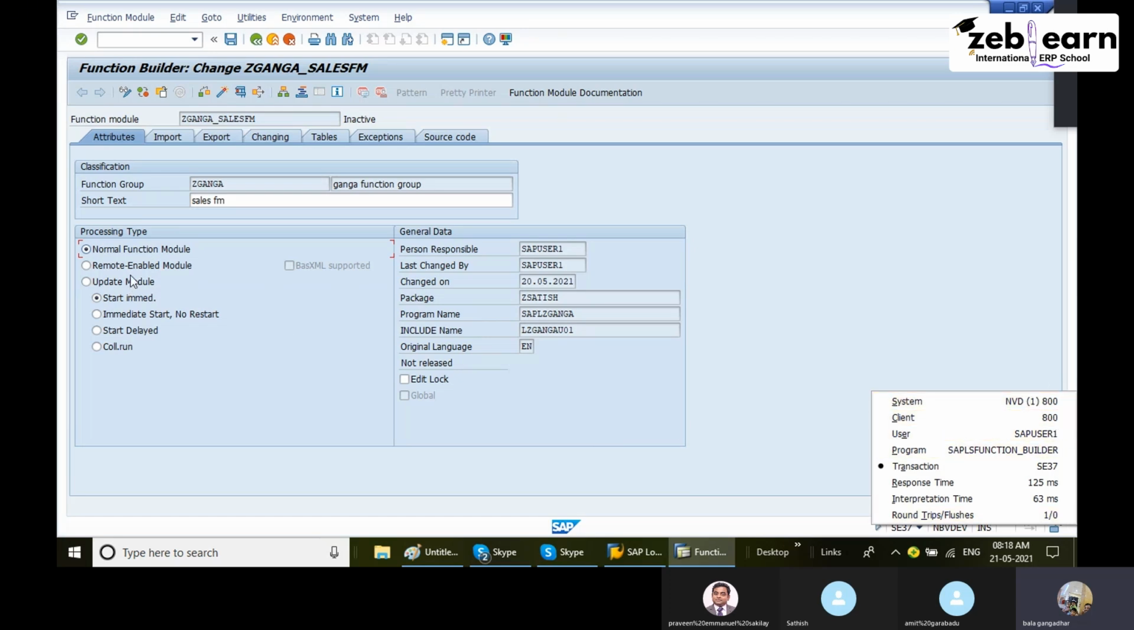If you want to use it, you can use remote enabled. Okay, remote enabled. It depends upon the usage; we can create this particular function module name. Now I am creating normal only for this class. That remote enabled I will discuss once I complete all the procedures.